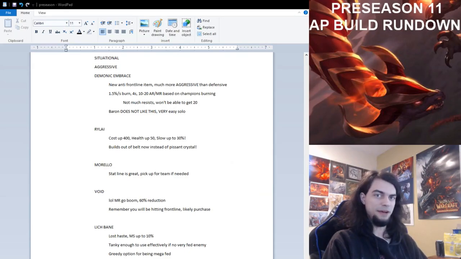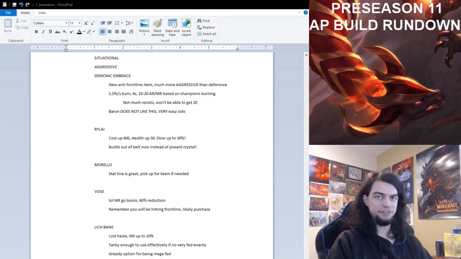Its ratio was buffed to 60%, but it got immediately reverted back down to 50 because, as it turns out, that makes Fizz the best champion in the game. Who could have seen that one coming? You are tanky enough to use Lichbane effectively if there's no big threat on the enemy team, so this is your final greedy option for if you get super fed.